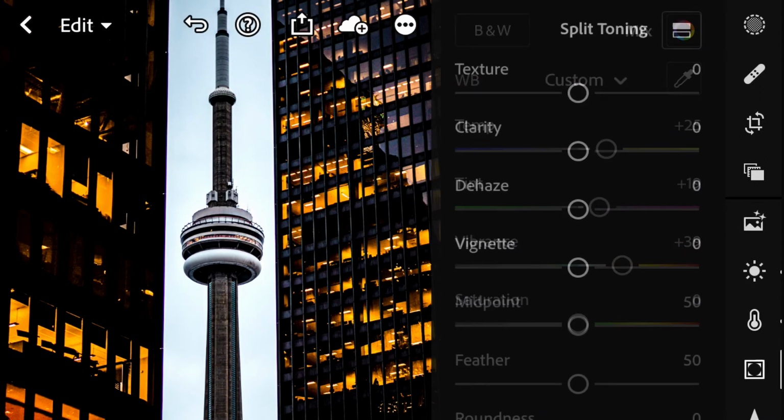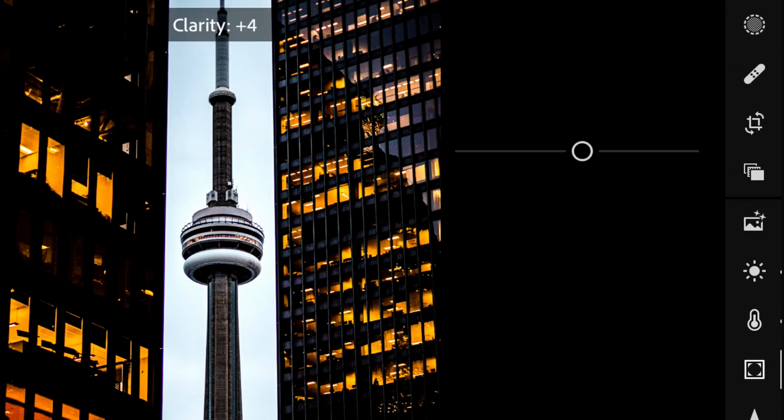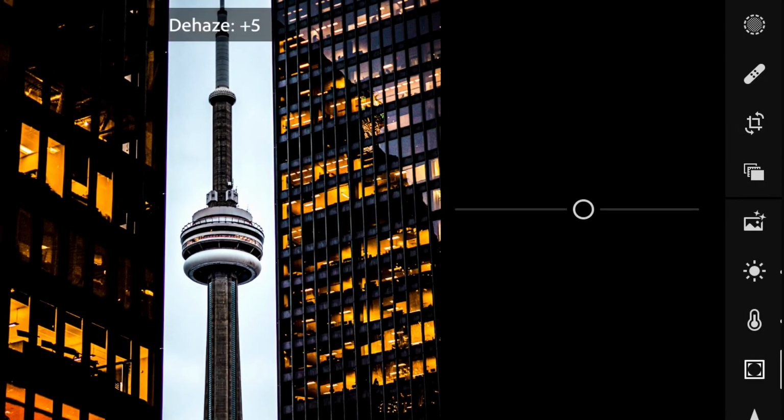Next, head over to your effects controls and increase the clarity by plus 20. And dehaze the image by boosting it to plus 20 as well.